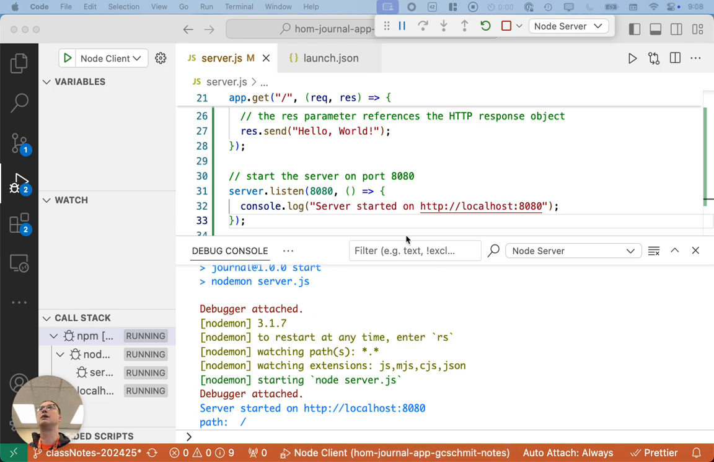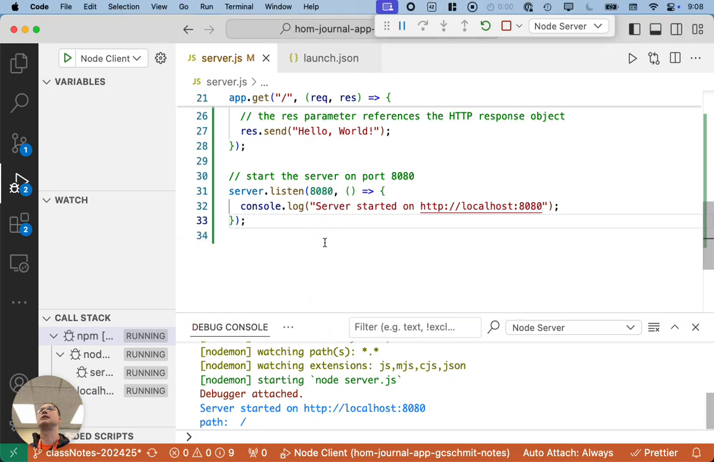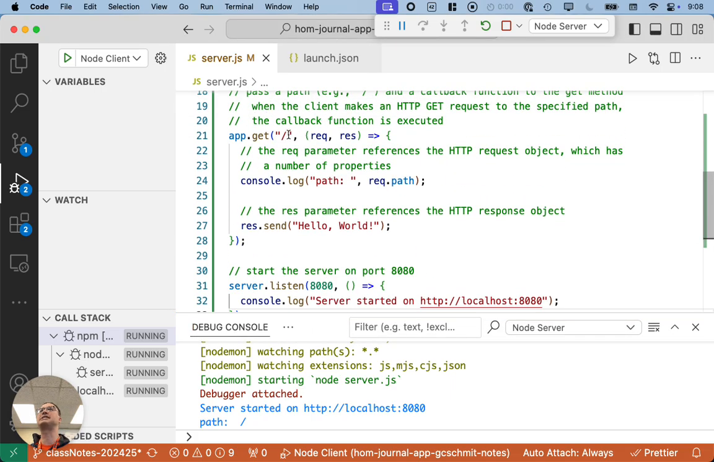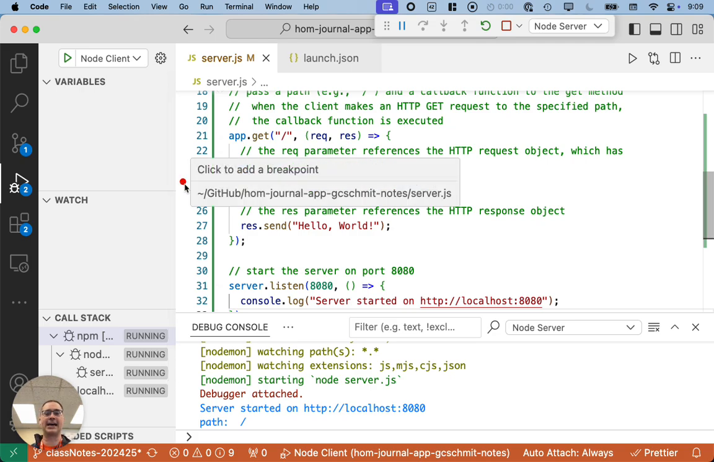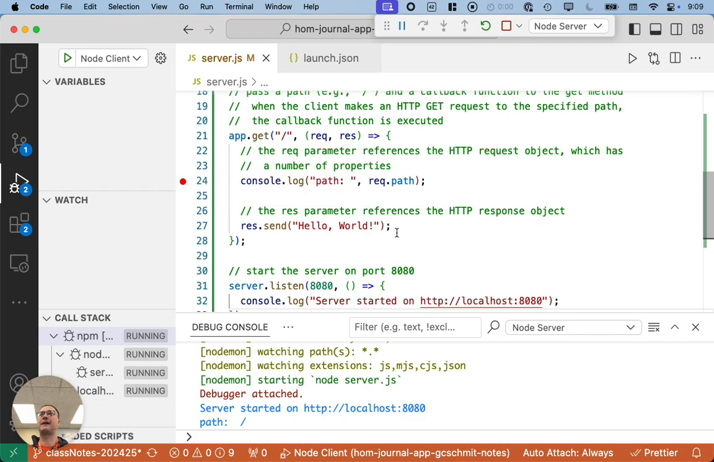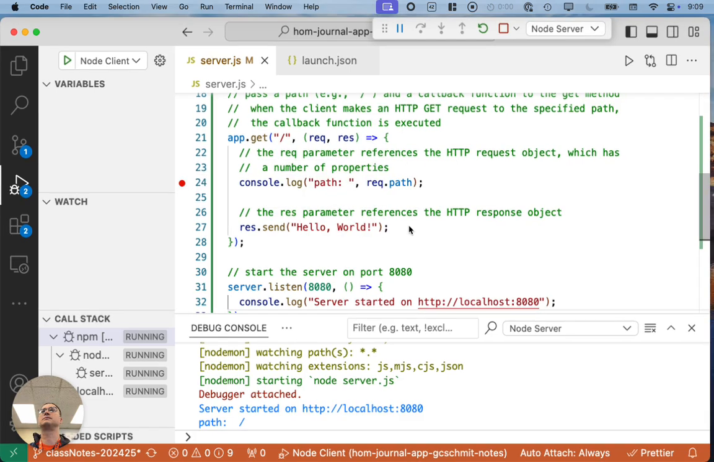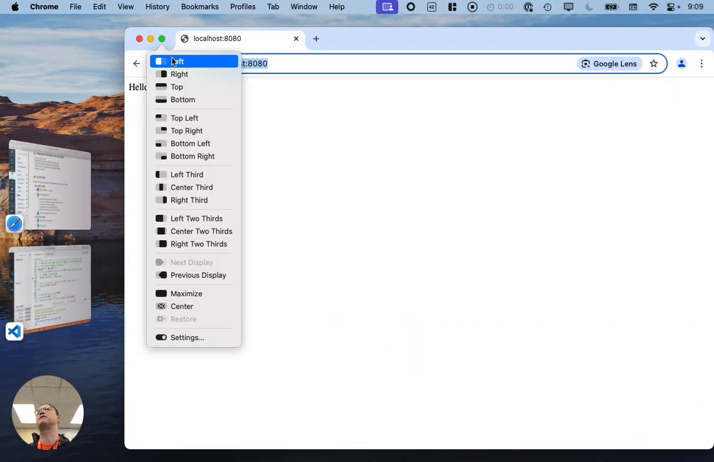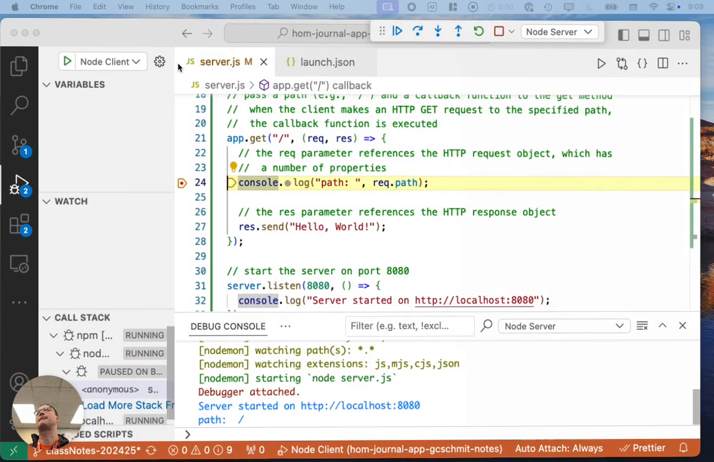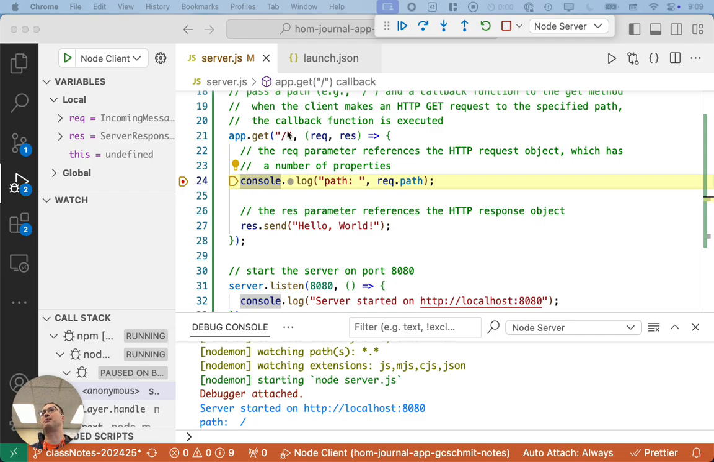Let me show you a little bit more with all this setup before we move on. I'm going to set a breakpoint right here on line 24. I do that again by clicking to the left of the line number, and we get a little red dot here. Now, if I go to the client and I refresh this page, I've hit this breakpoint because I've requested the root page of my web server.